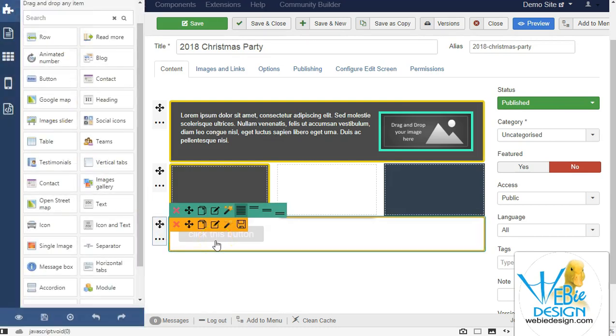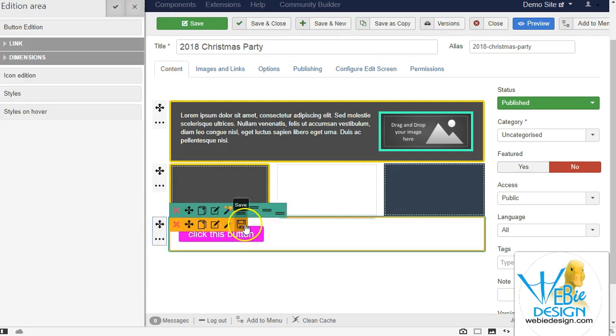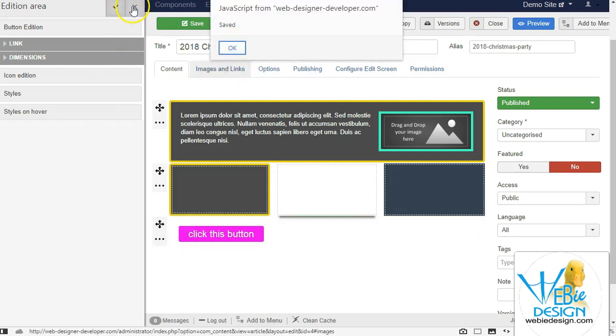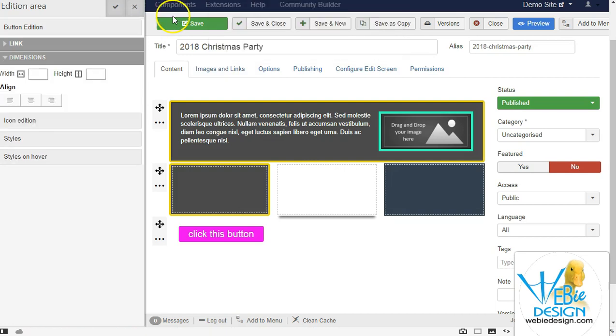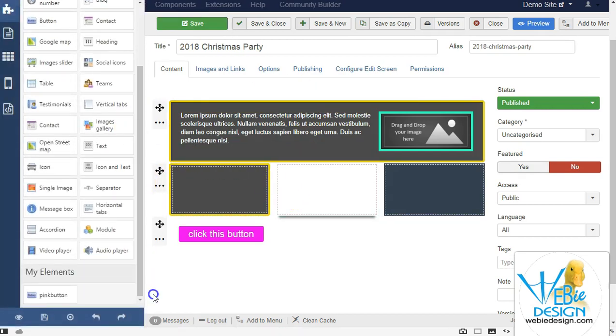So now what we can go ahead and do is we can take that button and I can go ahead and save it right here. And I'm going to call it pink button. And okay, and okay. So now when I'm in my page or even in a module, which we'll go over next, I can go ahead and come on down to my elements, and here's the pink button. So I want to add a pink button there. Great.